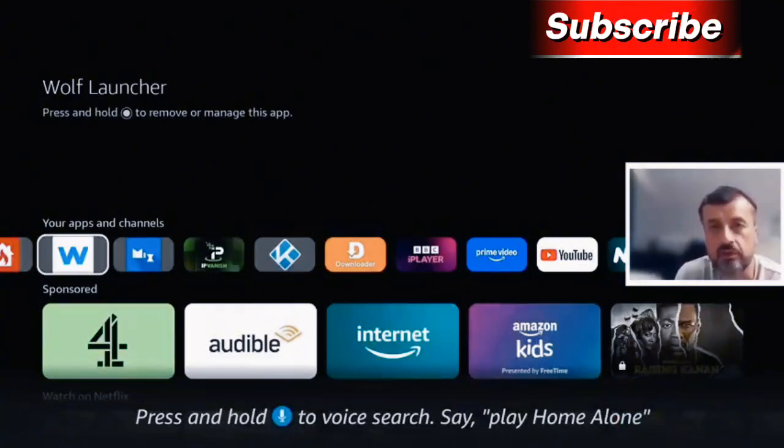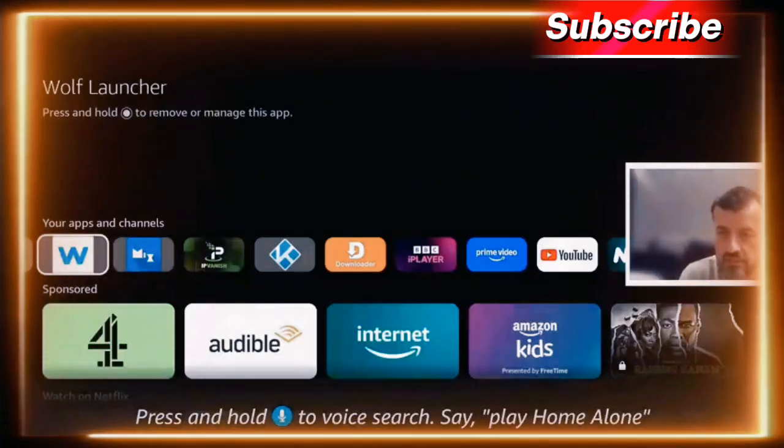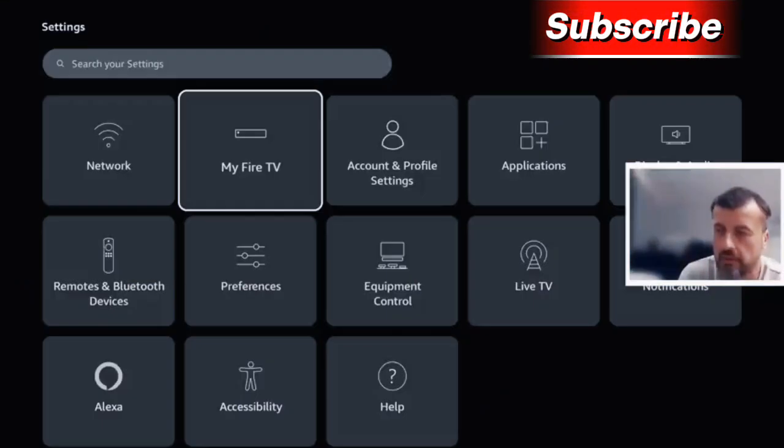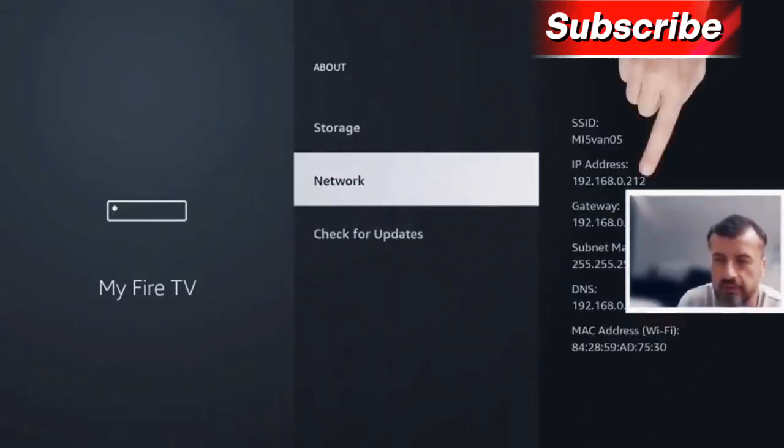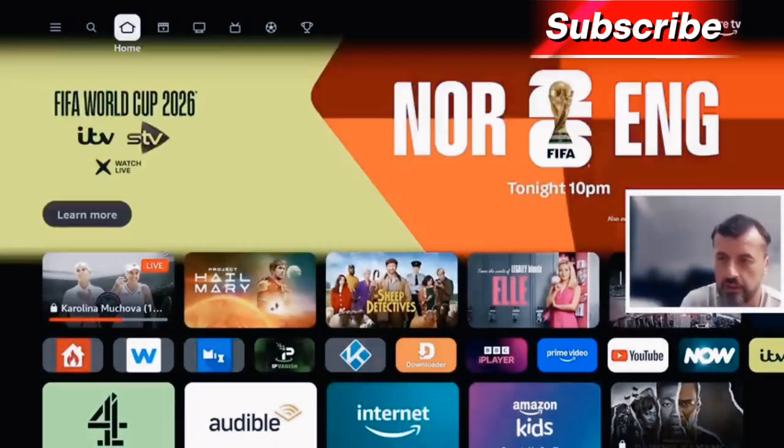The only thing I want to do before I do that is just to confirm what my device's IP address is. So the easy way to do that is just navigate to the settings, go to my Fire TV, go to about, and we can see my IP address ends in 212. So now we have that. I can now grab my phone. Let's now use ATV Tools to send that one command.